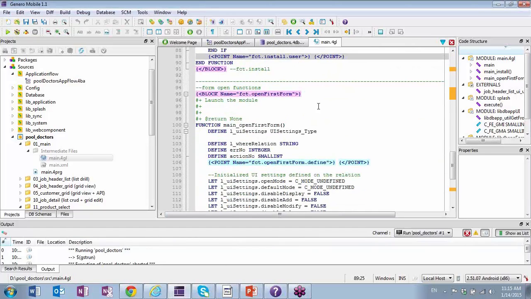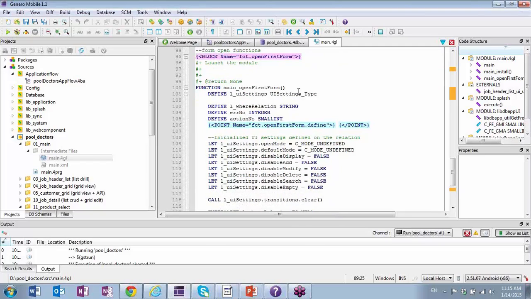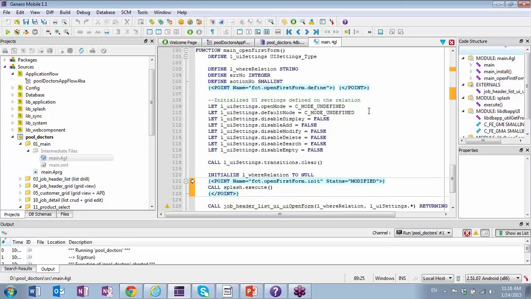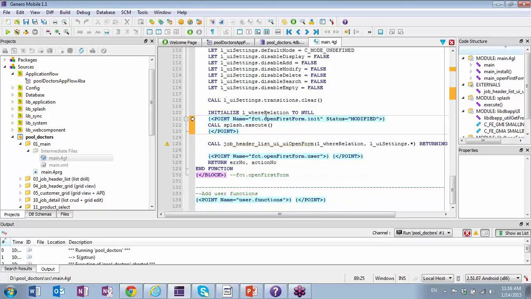And then down here, it's getting to the code where it's going to call a function in another module to open the first form. So we've got some special points there where you can go in and add some custom code that affects that process, or anything you want to do before the first form is opened could be added to this point here, this point name equal fct.openFirstForm.init.